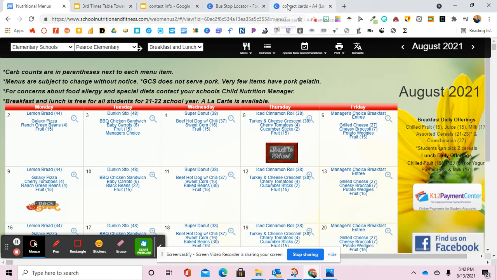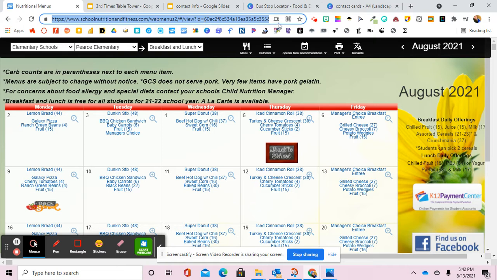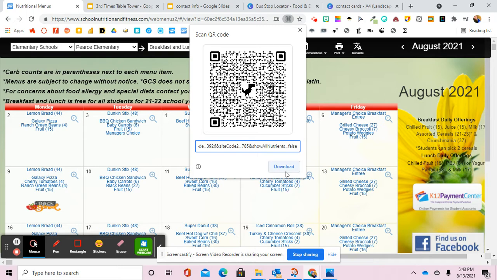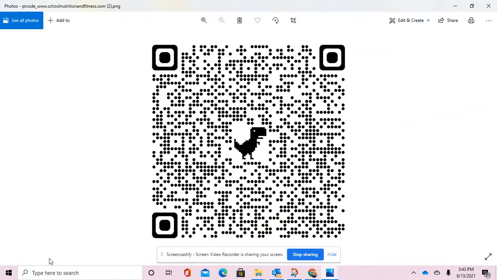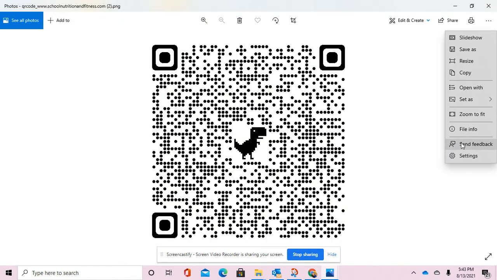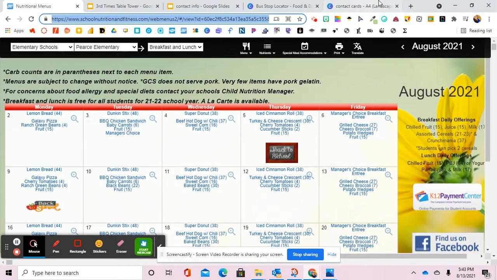So the next thing is another website to show you again how you might use it. If I find the menu for Pierce for this year, I can go to it. And let's say for some reason when you click up here, you don't see this create a QR code. Actually, I'll show you that with the Google Slides, but let's make something for the menu so that parents can scan it. They could keep it on the refrigerator so they don't have to save the website, something like that. So let's copy it.